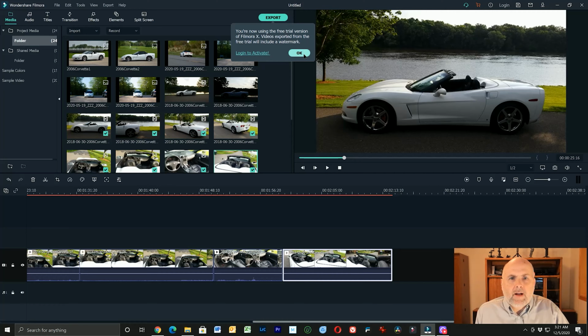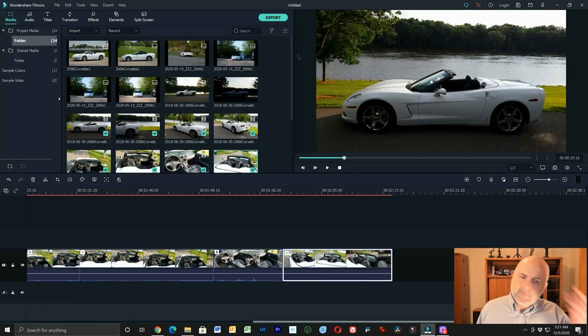Oops. You're using the free trial version of Filmora X. Videos exported from the free trial will include a watermark. So that's what you have to do when you log in to activate, oh my gosh. So Matt's going to have a watermark in his video, so he might need to buy Filmora if he likes using the trial version, is what that's telling us.